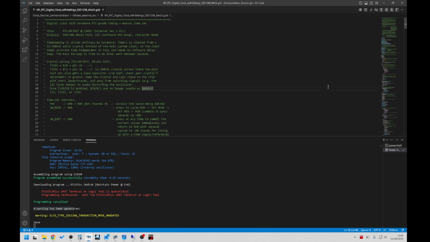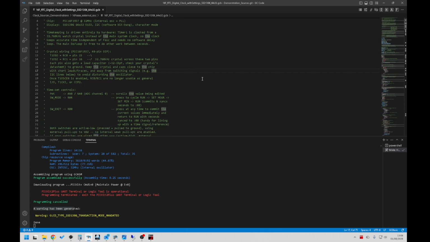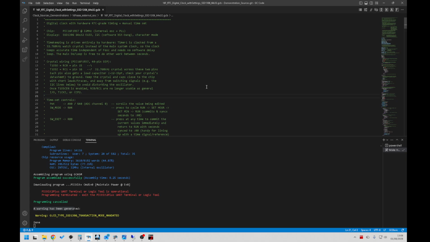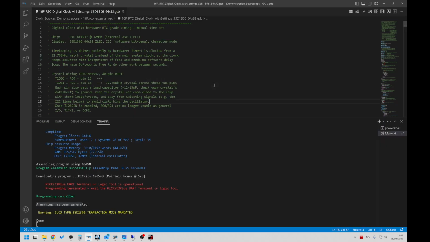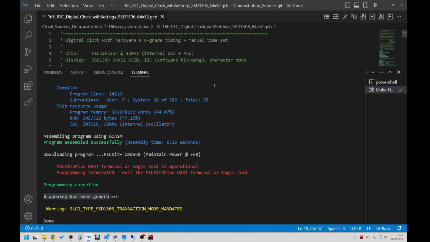It says here, and I'll zoom in on that so we can see it, PICkit 2 UART terminal or logic tool is operational. Programming terminated. Now you don't need the little icon to make it work. That does that automatically now. So you're looking at three major changes here to make this environment work.